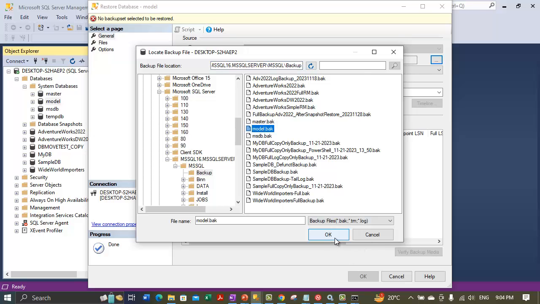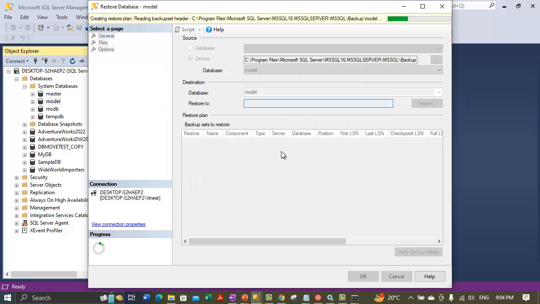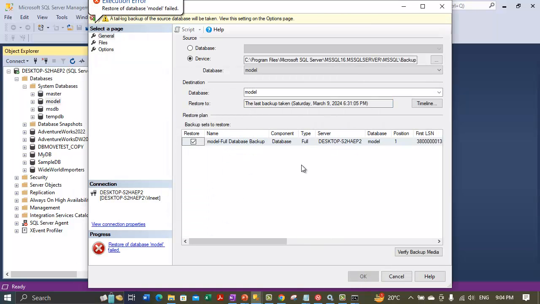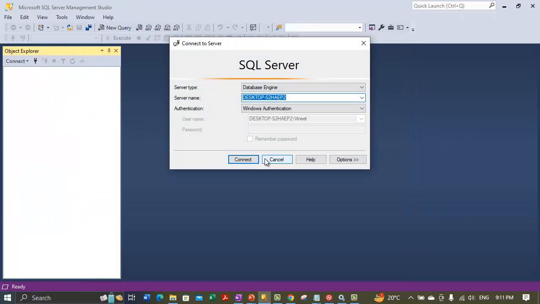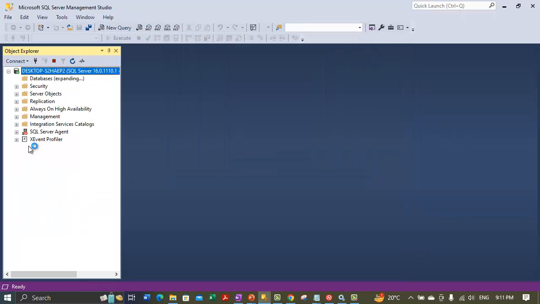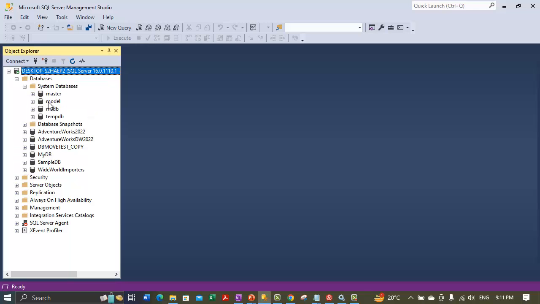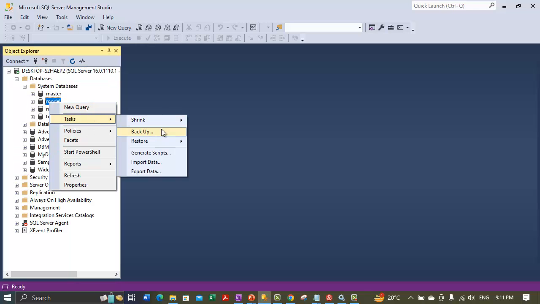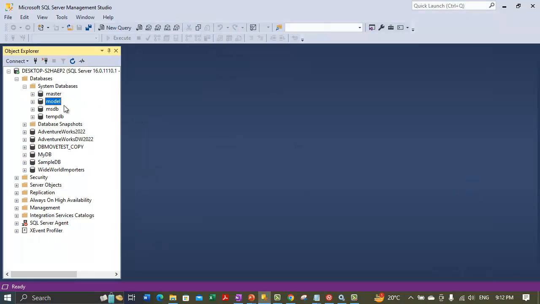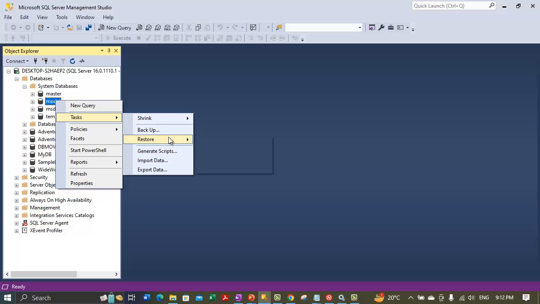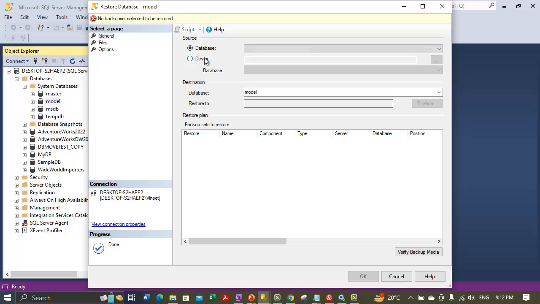So let me restore model. I think it should be able to restore the backup. Let's try to restore it. So again, restore of model database failed. So or rather, let's try to restore it from here. Let's see if we can restore the model database from here. Task, not backup, but we need to do restore task, restore the database.